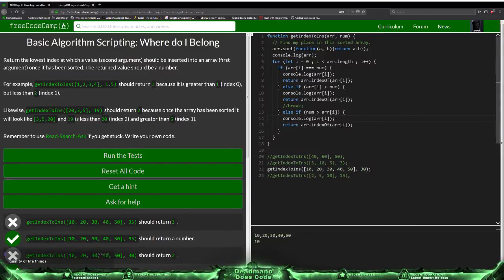So I ran into an error here. I know why this is happening. Because if the number is greater than the array, which it will be, we don't want it to return the array that it's greater than. We want it to go right to the end.